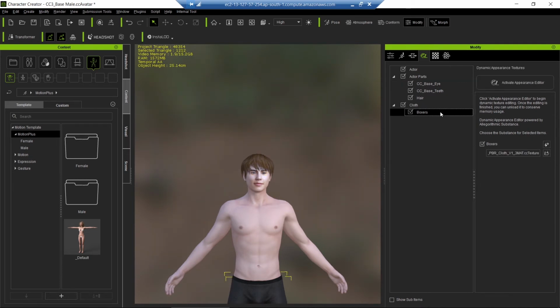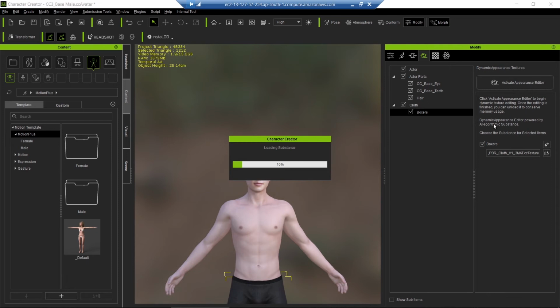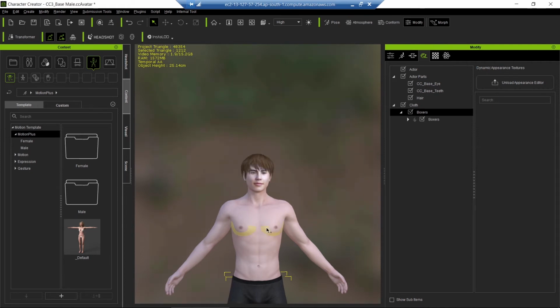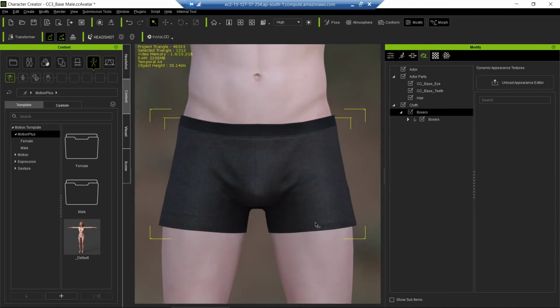So you have to activate the appearance editor here. When you activate the appearance editor, this will open up the complete options. This is also working with the collisions, that is, how your body has to collide with the secondary meshes. Suppose here this is the boxer, the underwear he is using. So this is the secondary mesh. Let me just get it into view and walk it away a little.